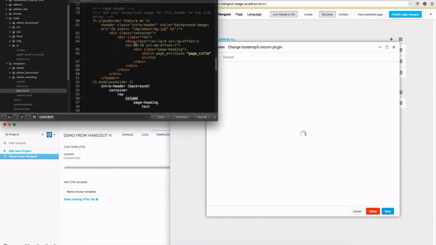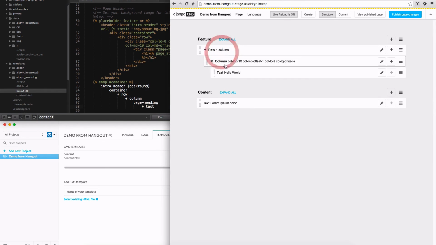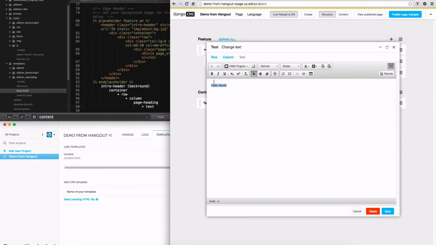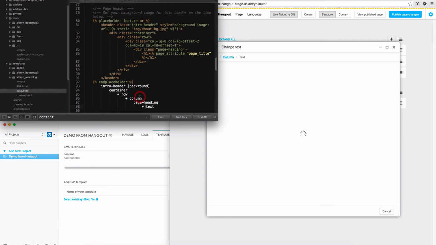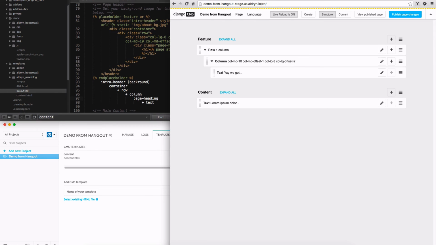So I can save that, which makes clear that I have now the row, the column, and the text plugin. The text plugin itself shows hello world at the moment, but I can change it, like, yay, we got it. Make this a heading, because here as well it's an H1. Hit save, which makes sure that we have those three, but we're still missing intro, container, and page heading, and that's what I just added basically.